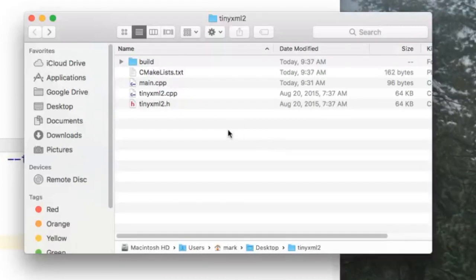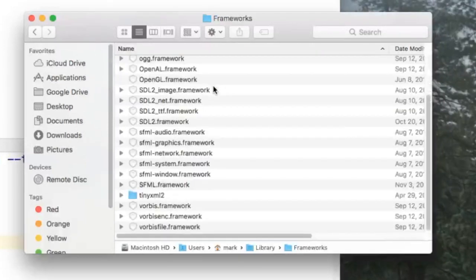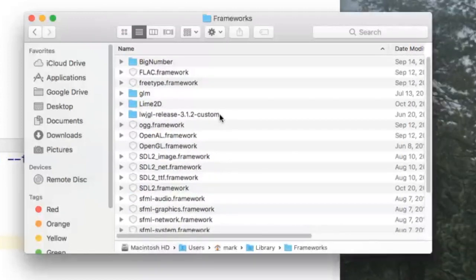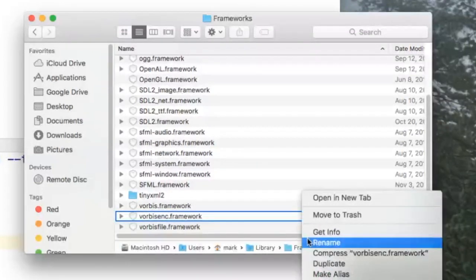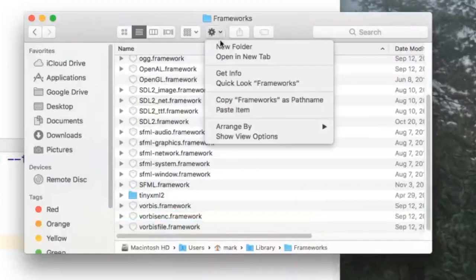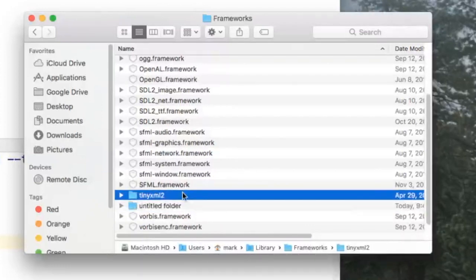So what I'm going to do is go to library/frameworks. This is on a Mac at least. This is where a lot of framework files and libraries go that you include in your C++ projects. But you can put this anywhere you want. You could drop this on your desktop. This folder I'm about to create, you could drop it on your C drive. You could drop it anywhere you want. I'm just going to drop it in here because it's easier for me. So I'm going to create a new folder in here, and I'm going to call it tinyxml2. Okay.